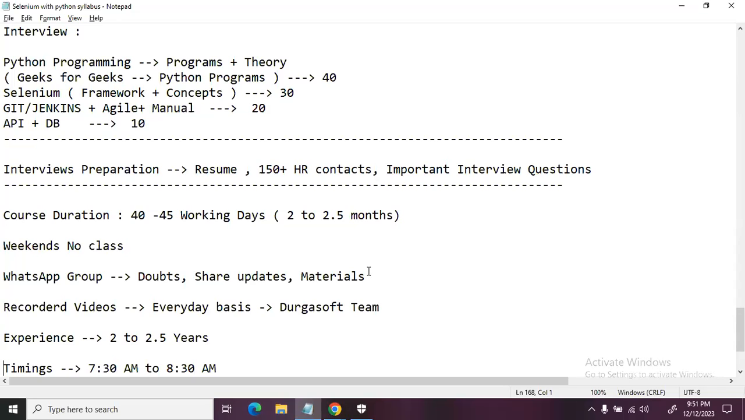Okay, and experience, you can claim 2 to 2.5 years of experience. Someone can tell you that you can claim more than 10 years of experience for 2 or 3 months, but of course, that's really not acceptable. So this is a genuine experience that you can claim for having 2 to 2.5 years of training.